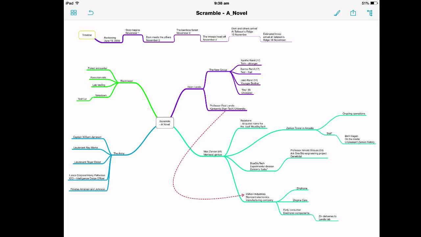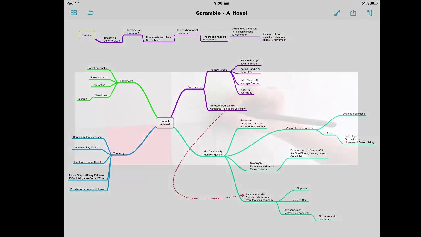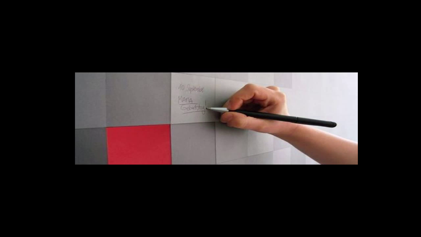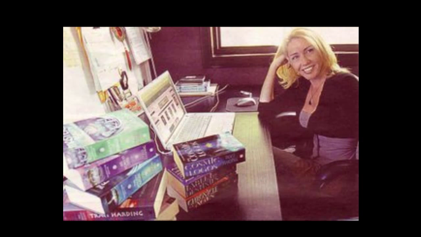If I make a change, I just tape an A4 page over the butcher paper and write in what the new event or the new twist of the plot is. There's only one author I know who keeps this all in her head, and that's Tracy Harding. I'm not saying you can't do it like her, but test it out first.